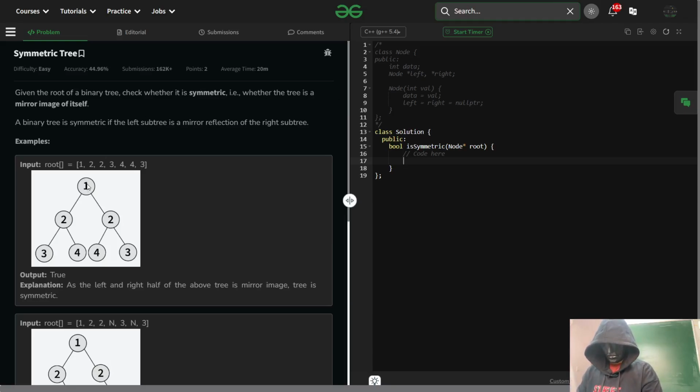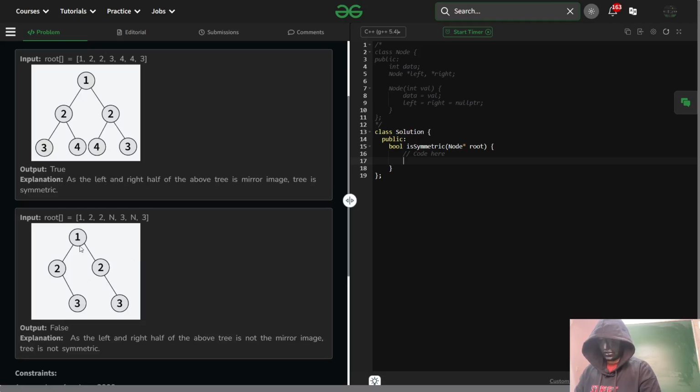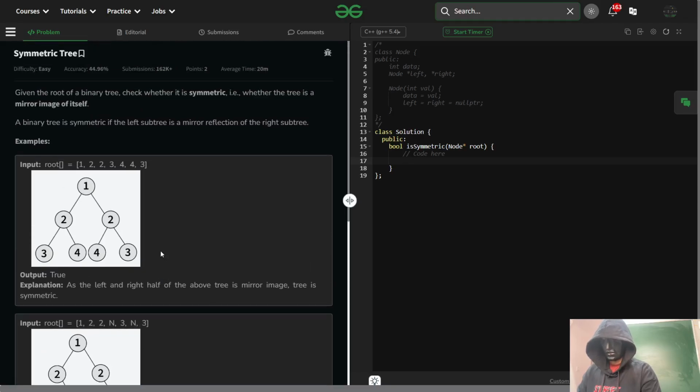As you can see from here, one is there, and if you try to draw a line here, 4's mirror is here, 4, 2's mirror is here, and 3's mirror in this way. So you'll have to find the symmetric mirror image basically. If you try to draw a line here, this is not the symmetric mirror. Let's go, a binary tree is symmetric if the left subtree is a mirror reflection of the right subtree.